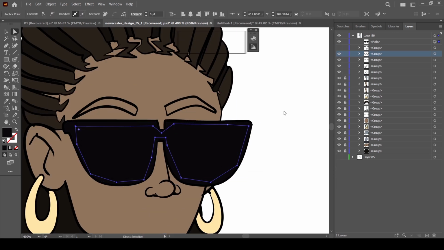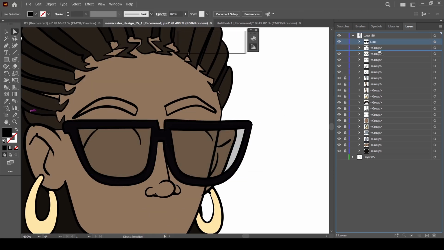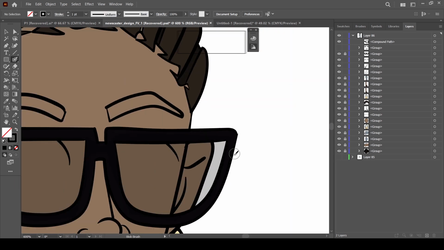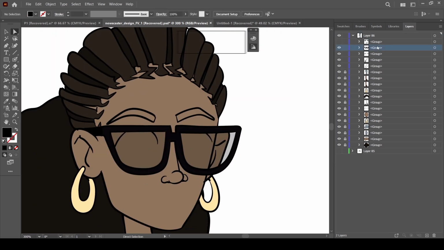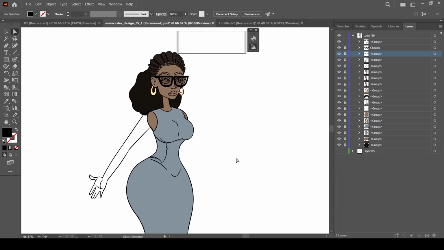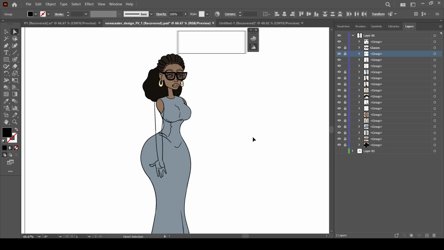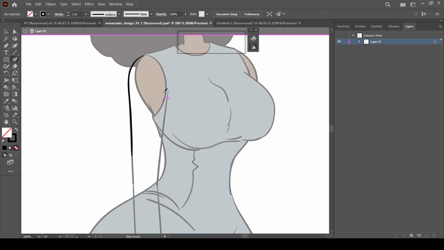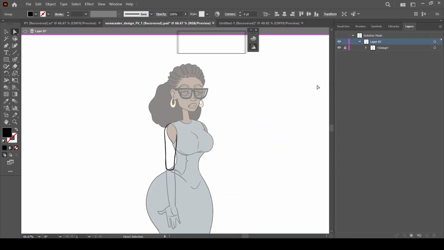So if you want to make maybe an alpha layer, like for her glasses, like what I did there, what you just need to do is separate, make that a separate layer, and then maybe group it and then apply an alpha to it.